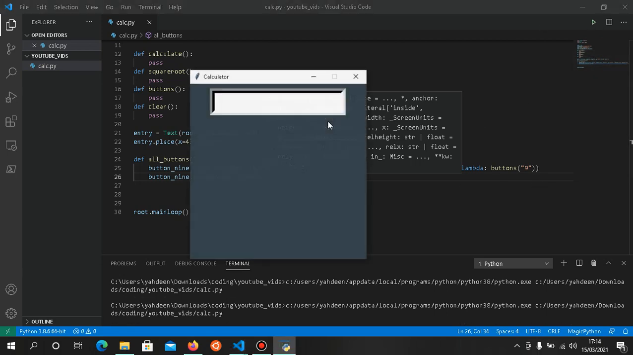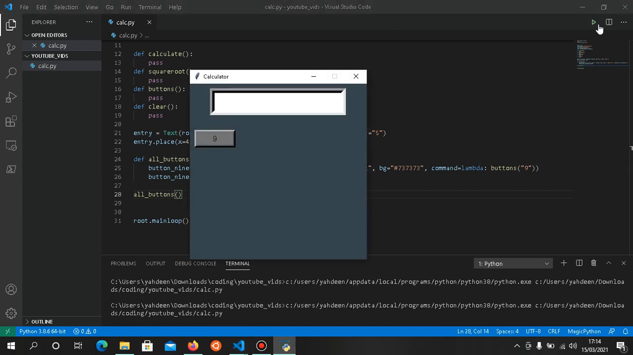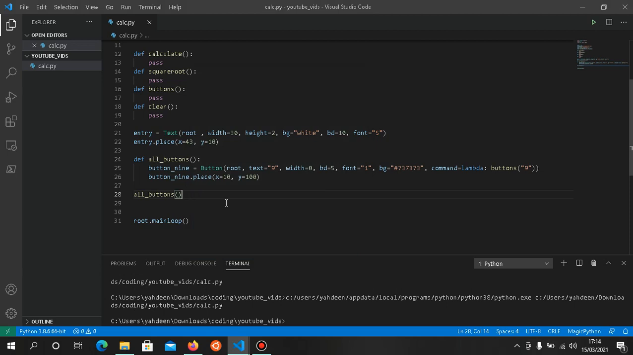So let's run that. Oh, we have not yet called the function. Let's first call our function just below right here. All buttons. Now let's run it and see. As you can see, we have the 9 button. For each button, we'll be changing our coordinates. The x and the y values will change because we want to place them in different places on our window. So the values will change.